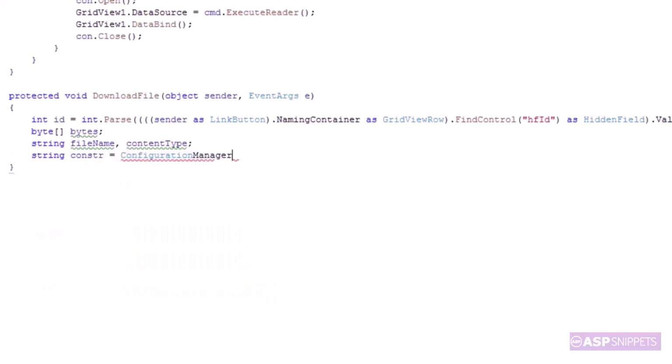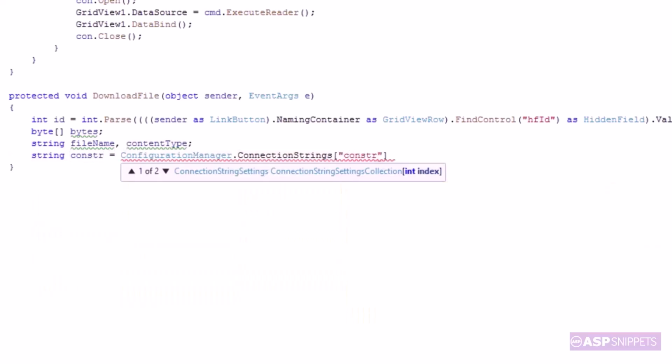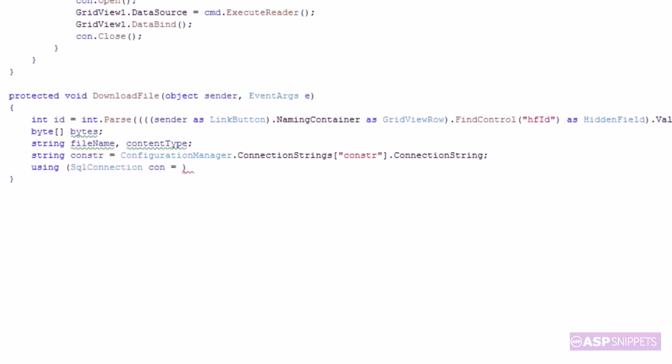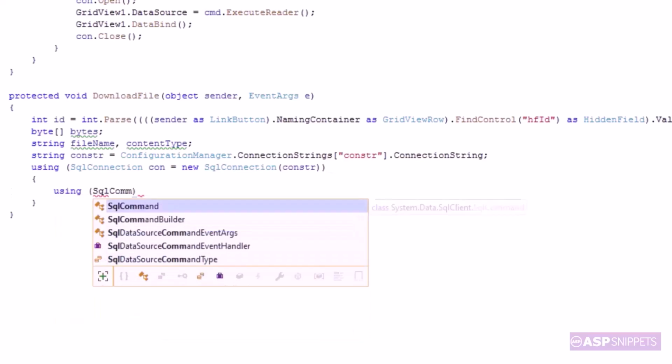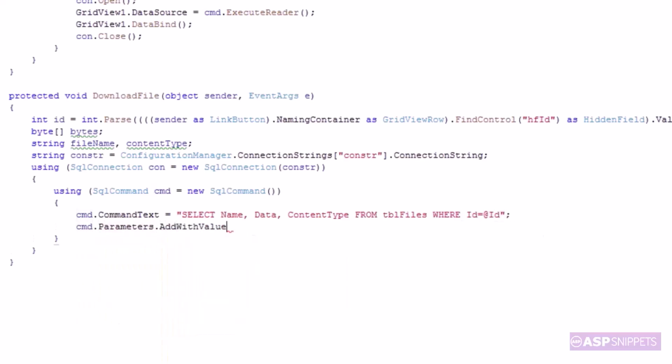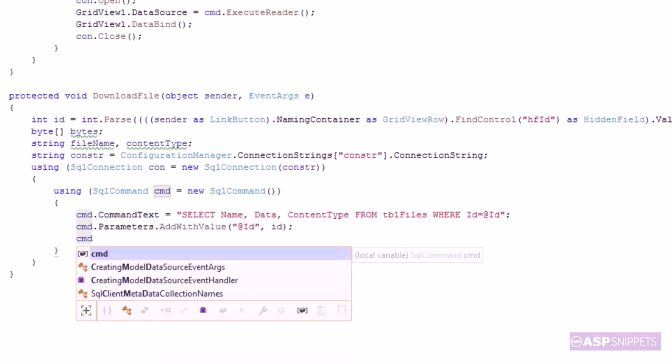The next thing I am doing is reading the connection string from the Web.Config file. Then I have created the SQL connection object using the connection string. The next thing I'm doing is creating the SQL command object. I'm setting the SQL query which will be used to fetch the records from the table. I'm adding the ID parameter to the SQL command object. The next thing I am setting the connection.